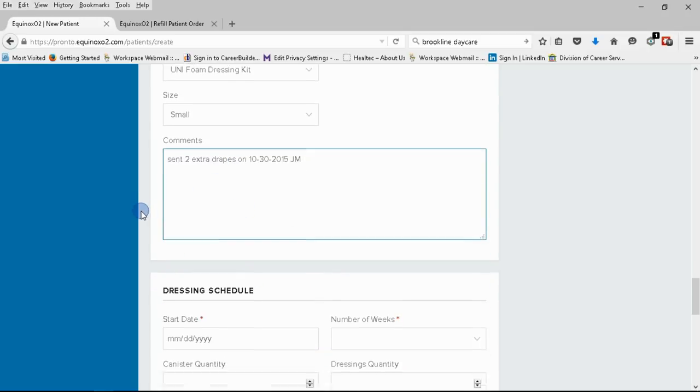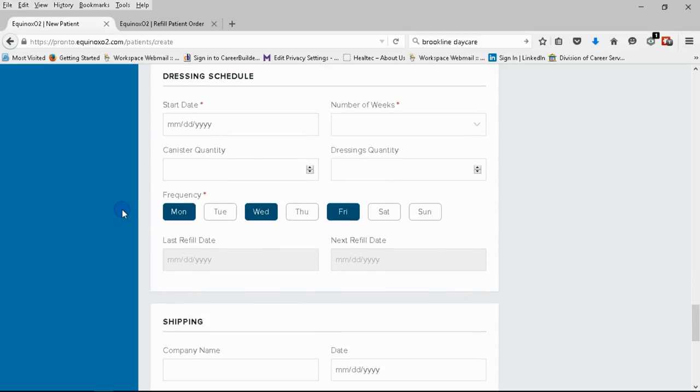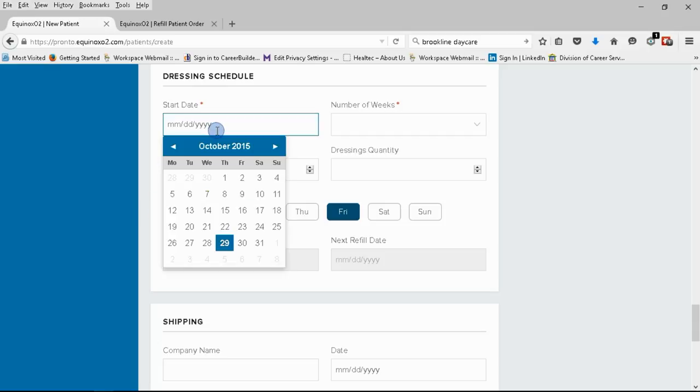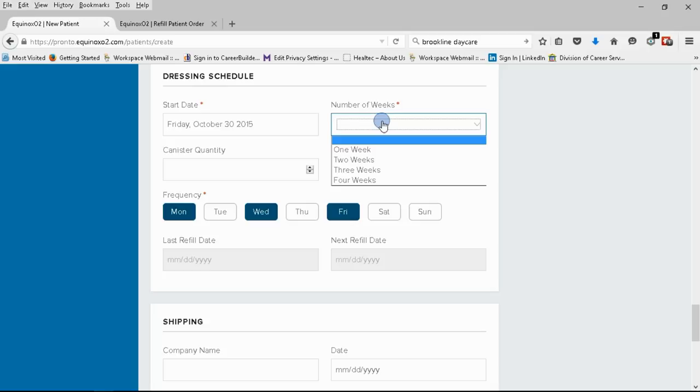And scroll down, it will take you to dressing schedule. Dressing schedule is how your system's going to work and how you're going to schedule everything and the notification. So let's just do a start date. Usually I like to do the start date as the delivery date, when the patient's going to get the equipment or the dressings. Let's say today is the 29th and tomorrow they'll receive the product. Number of weeks of supplies, you can do 1 week, 2 weeks, 3 weeks, or 4 weeks. I'll do 1 week. If you notice, it'll be one canister and three dressings. If you do two, it'll be two canisters, six dressings. Three canisters, nine dressings. Then four will be four canisters and 12 dressings.